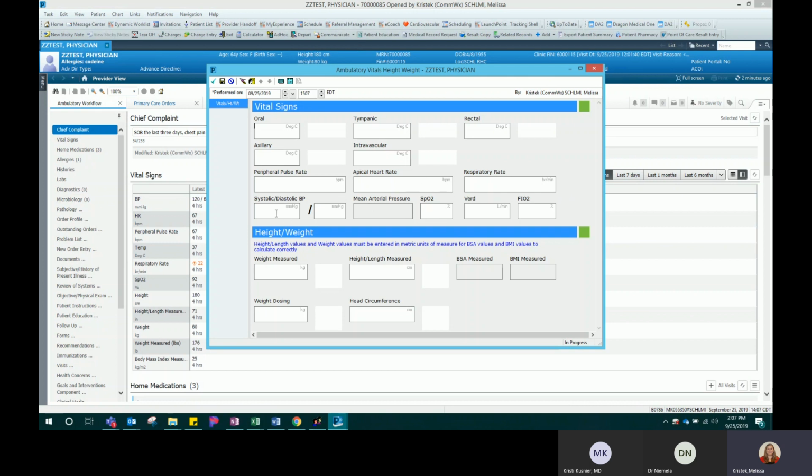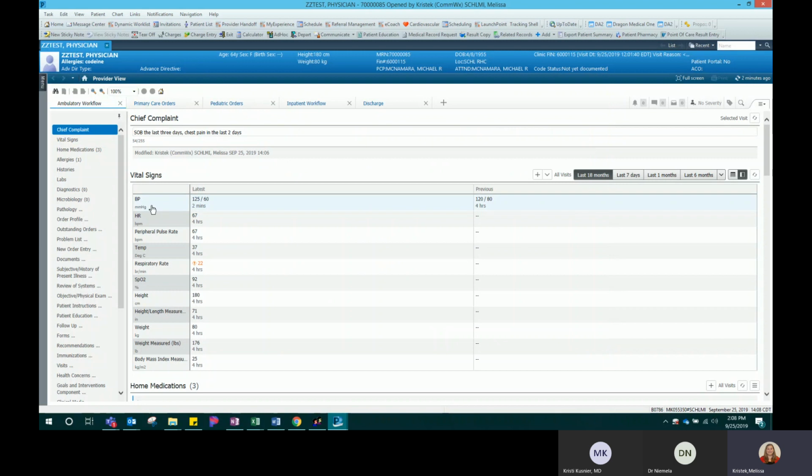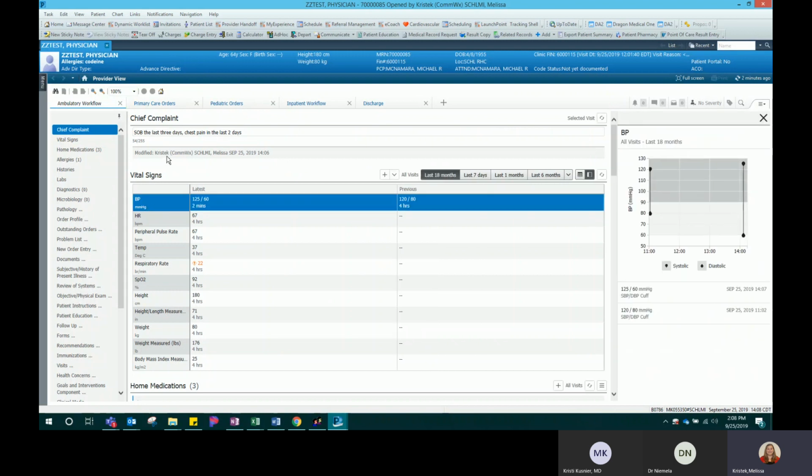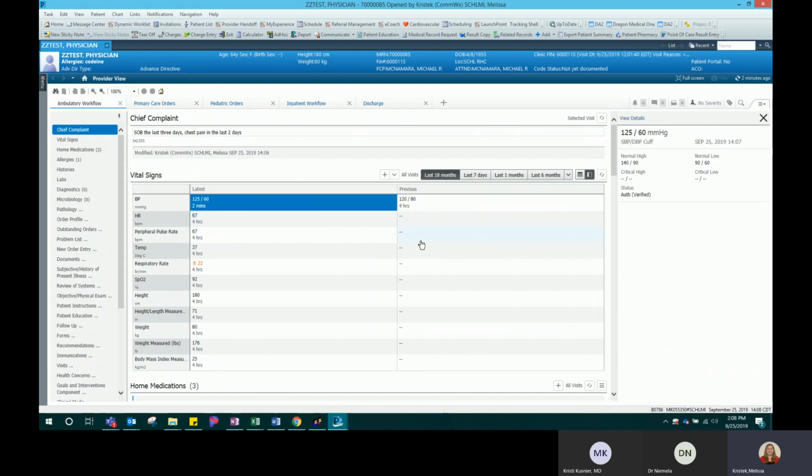So let's see. So maybe you rechecked it and it was 125/60 and I signed this in. Now I'll have two data points. So I can click the BP and I'll get a graph, or I can click the value and it will show me those reference ranges.